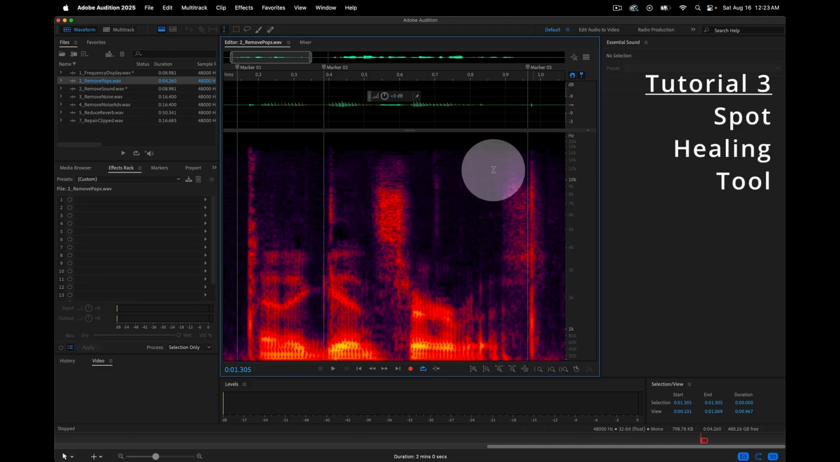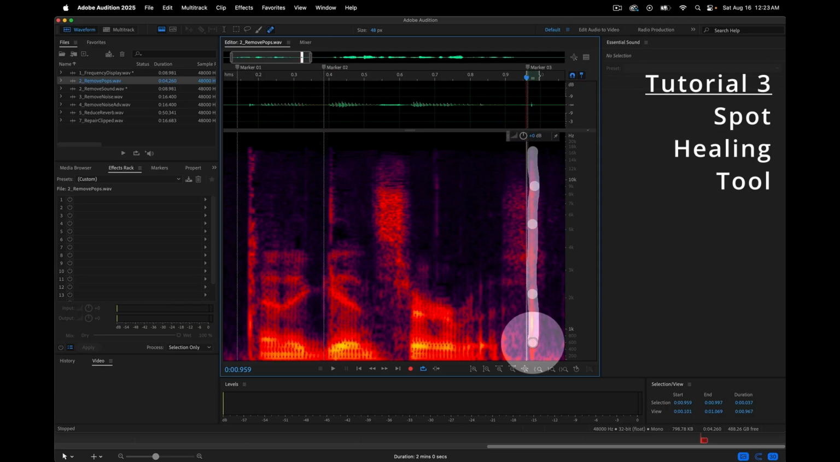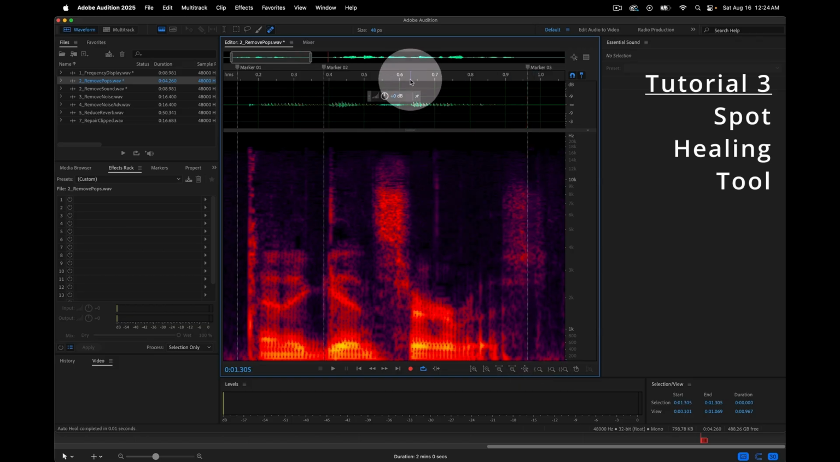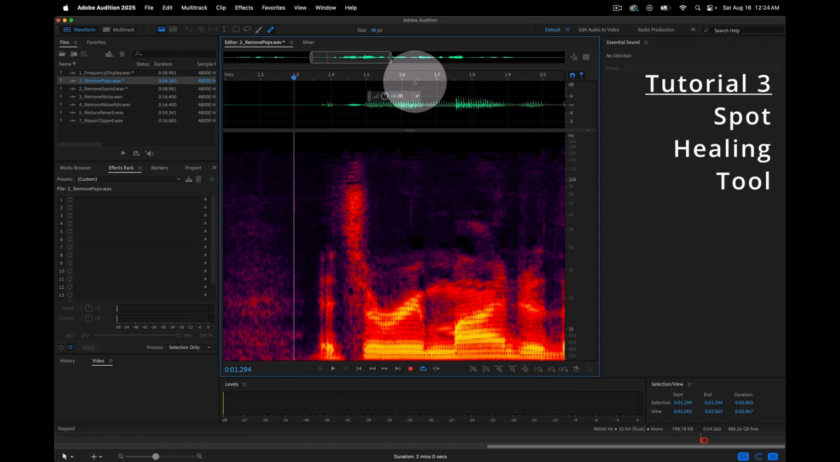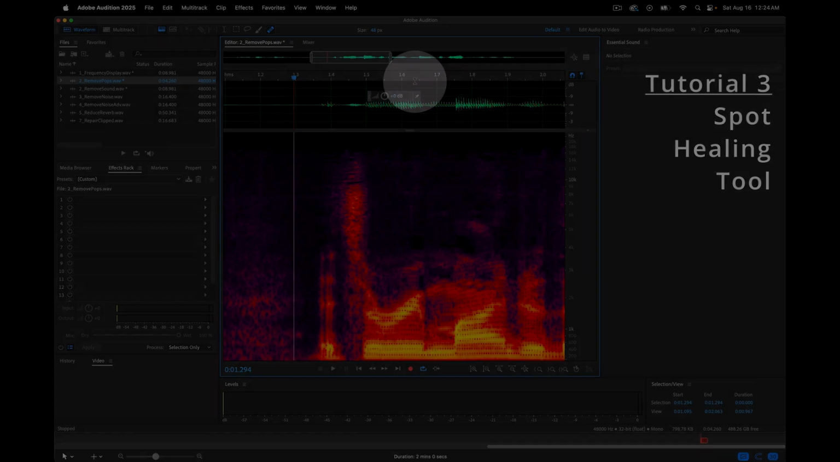In order to fix this, we can select our spot healing brush tool. This can be increased and decreased in size using the bracket keys on our keyboard. We'll select the top of this pop and we will drag down to the bottom and release. Now, our pop has been removed.